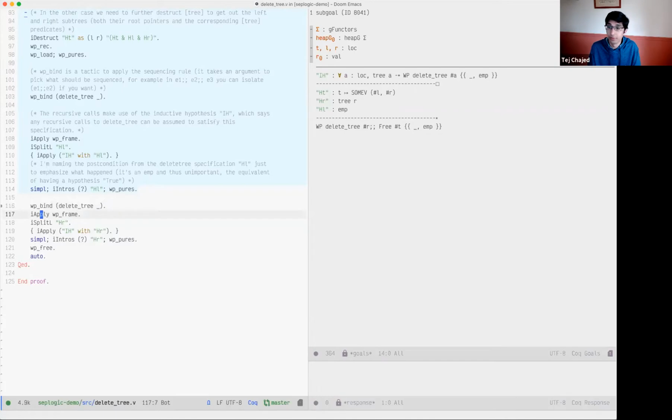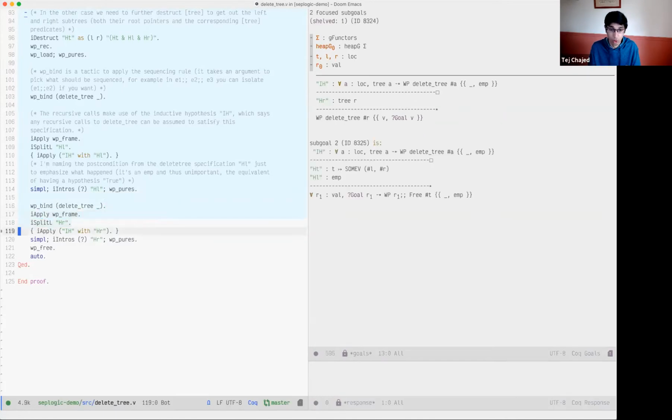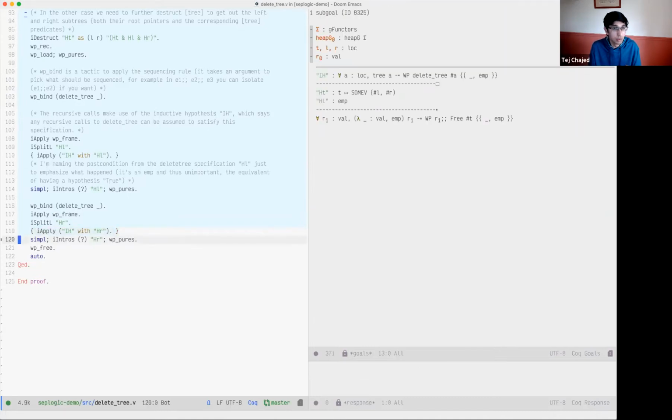Then we handle the right subtree similarly. We use HR, this tree of R, to prove that the right subtree can be deleted safely. That again uses the induction hypothesis. We recursively use the specification for DeleteTree. The result is that third state where we just have a root pointer and we've gotten rid of all the subtrees. Then the rest of the proof is pretty simple. We're just going to free the root pointer and we're done.